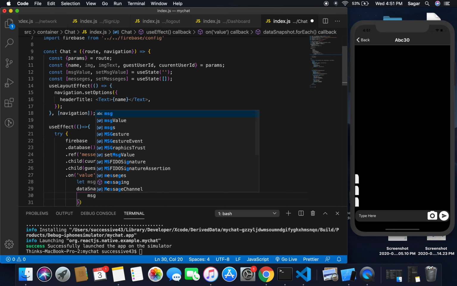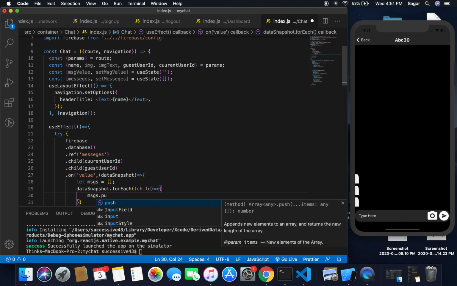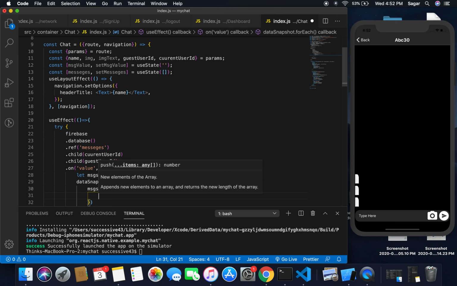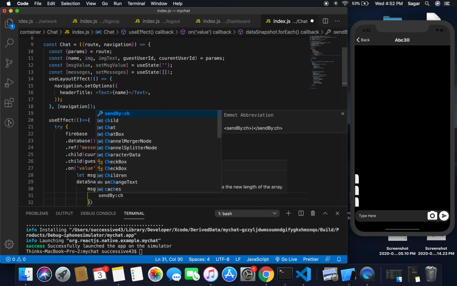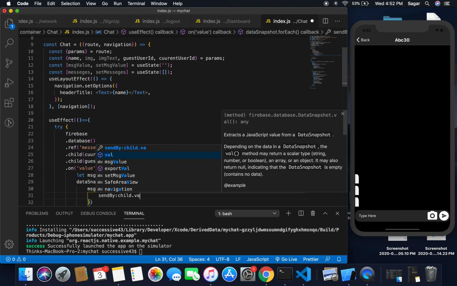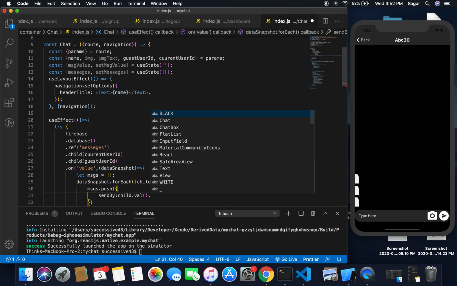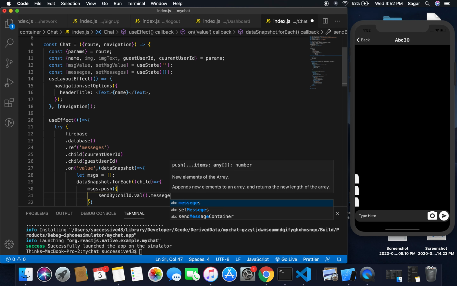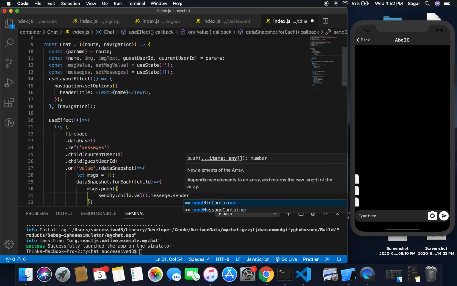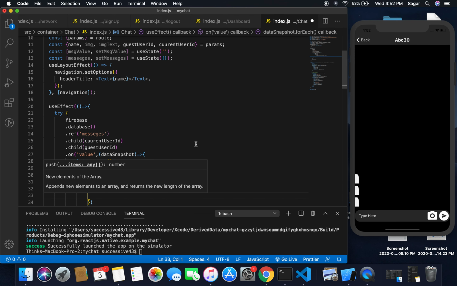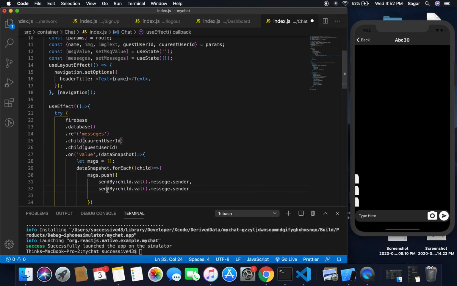If there is any message, then msg dot push, I'm going to push the item. The first one should be sent by, so it's going to hold child dot val dot message dot sender, like who has sent the message. Similarly, I have the next prop, which should be received by, so it should be receiver, and in place of sender I'm going to pass receiver here.